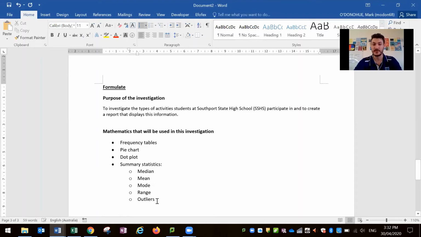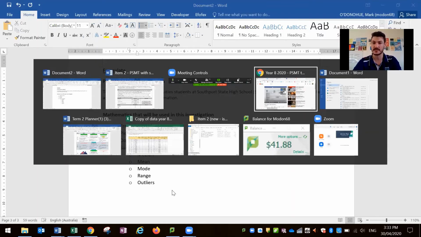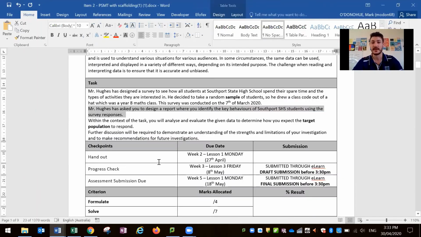This is just a very brief example, and you might want to describe what these mean maybe, but that's what it means, mathematics that we used in the investigation. Once I've done that, I go straight back, and this is the last thing I'm going to do because I feel like I'm doing the assignment.